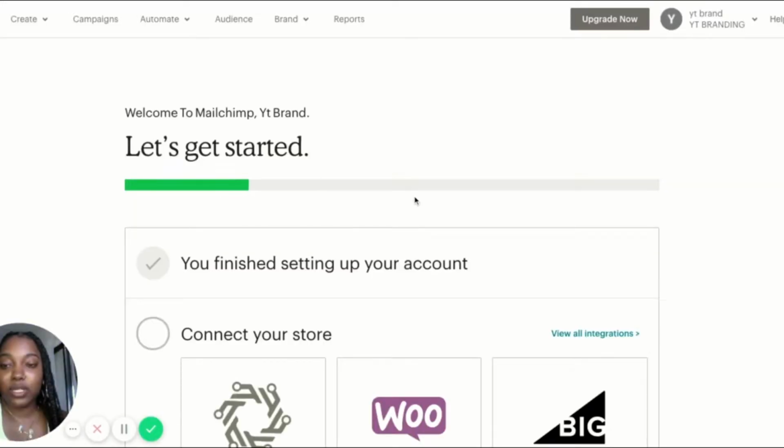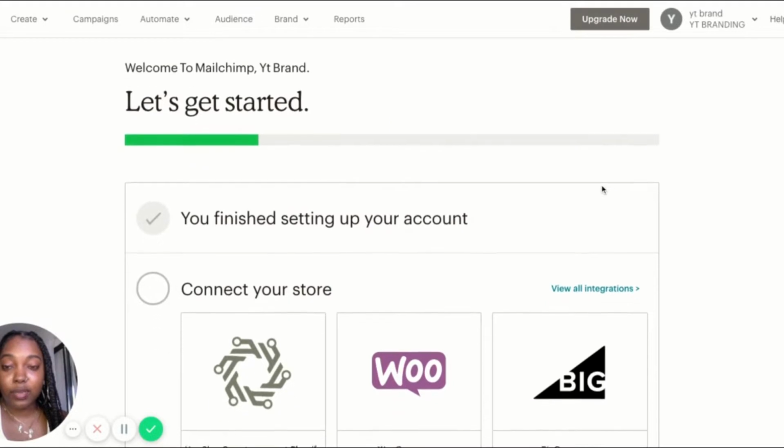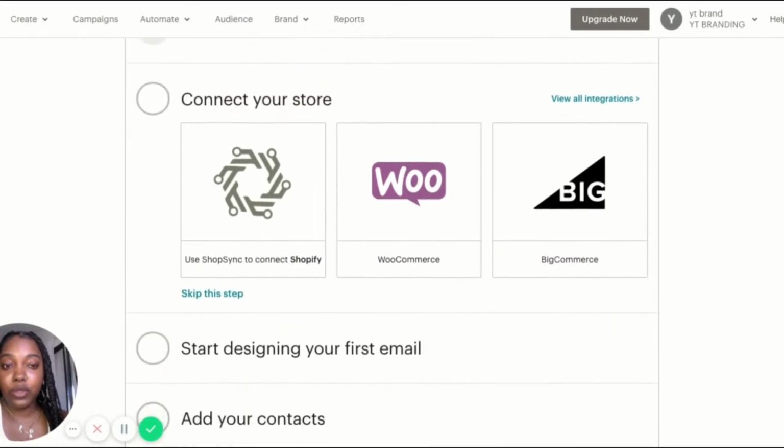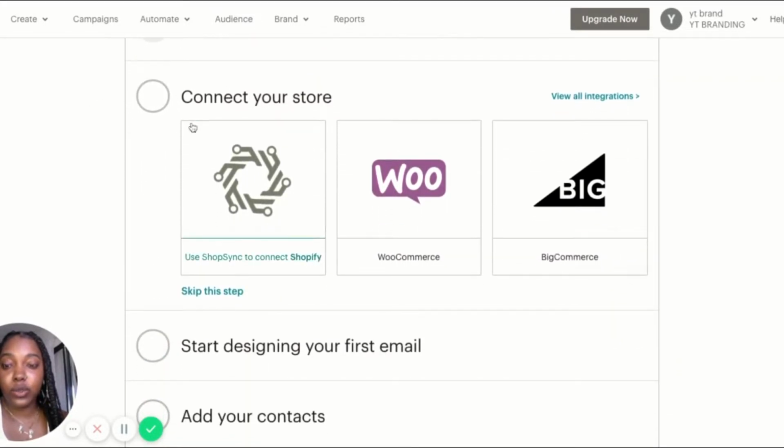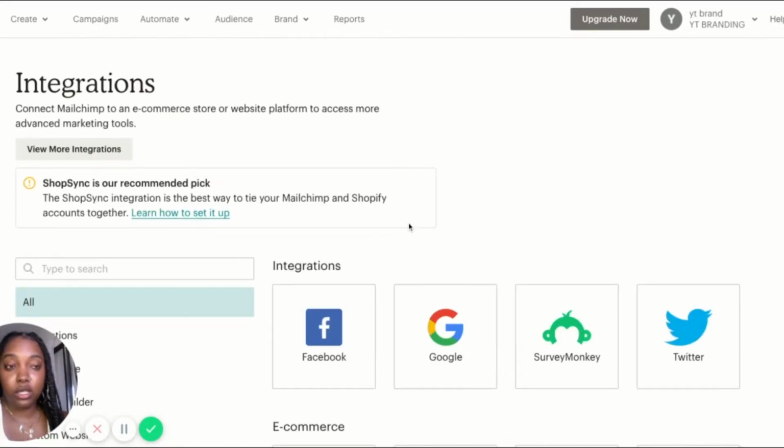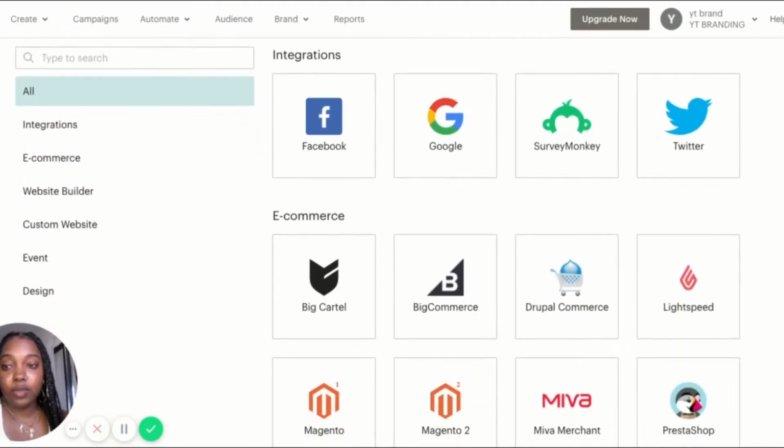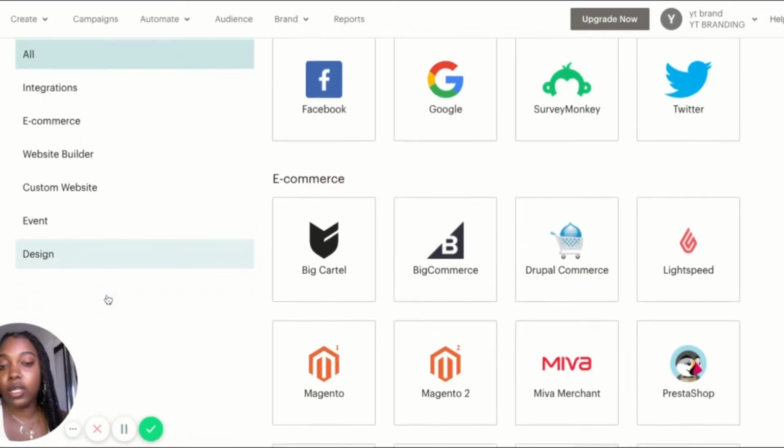Okay, so now that we are in this page, it says you're going to finish setting up your account. Now connect to your store. This is the step that you want to do if you want to connect to all integrations. So I'm going to show you the integrations on this page. It's basically like the Facebook, Big Cartel, all those things.